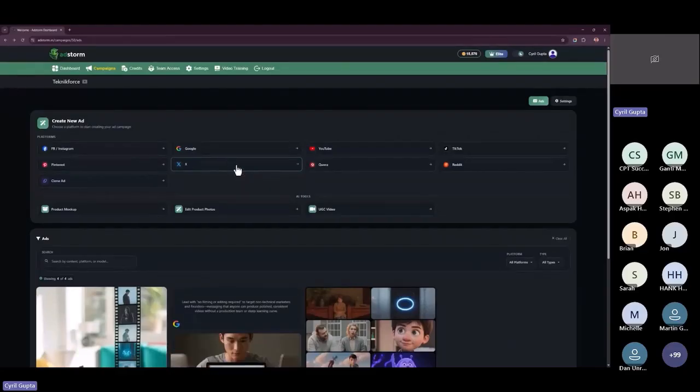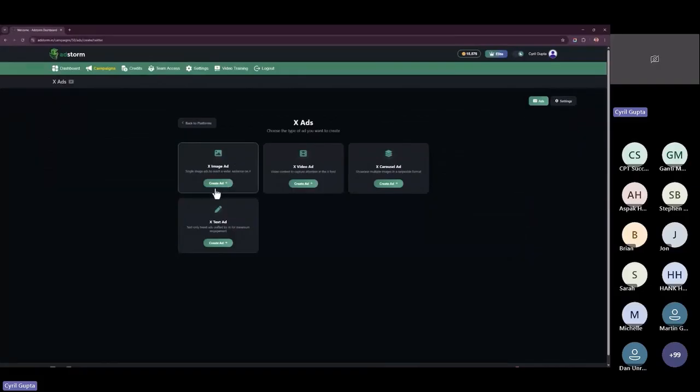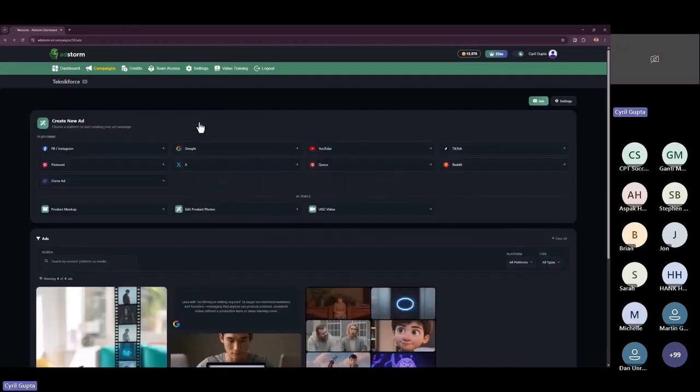A lot of people don't advertise on X even though it's got a great audience because they can't make X ads. And with Adstorm, you can make image ads, video ads, carousel ads, and X text ads. Yes, it can write promoted X posts that you can promote. Exactly the format that X wants. That's the point of Adstorm. It saves you all the trouble.